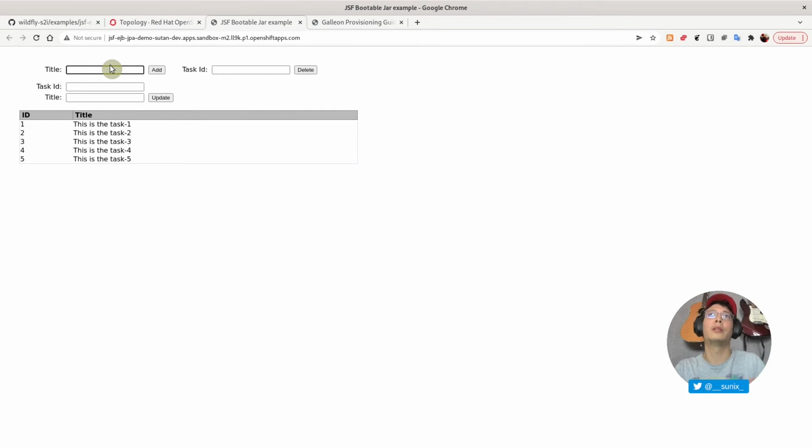I can add new items, new tasks, and I can even remove some of them. Like for instance, if I want to remove this one, and yeah. So that's it for the demo.